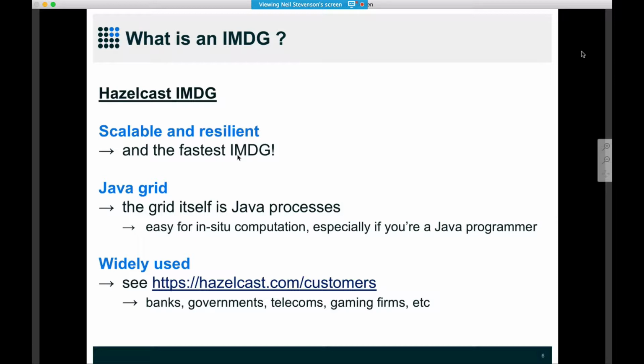The cluster itself is written in Java. So although we're connecting to it from Go, the cluster we connect to is written in Java, so it's Java processes. That makes life very easy if you're doing server-side processing and you're a Java developer. If you're a Go programmer, that's obviously not ideal, but it's a lot easier than writing stored procedures on a database. And it's very widely used. If you look at the Hazelcast website, there's a listing of a number of our customers that gives you a sector breakdown of here's some banks that use us, here's some telecoms firms, governments, and so on.